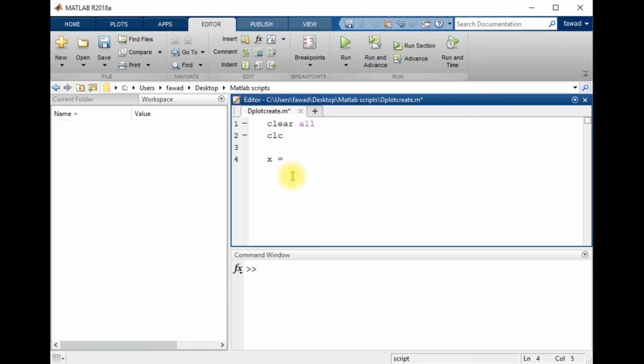I'm going to define x as a variable from 0.1 to 10, and y is exponential of 4 star x plus cos of x divided by x. I will execute this.